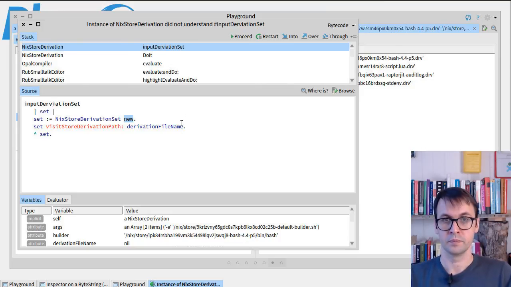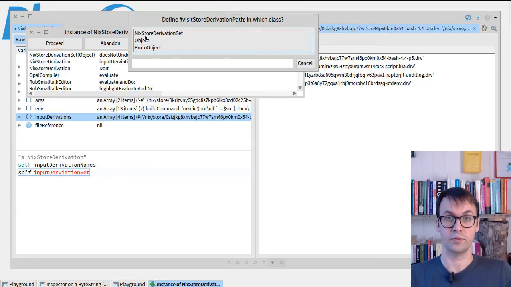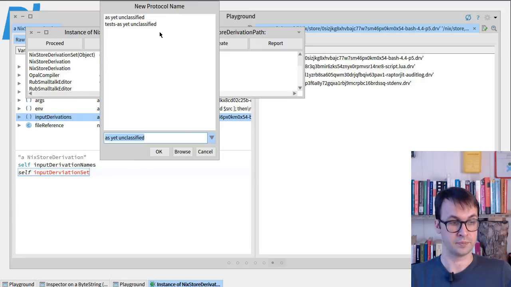Meanwhile, let's see what happens when we run this. Instance of next door derivation did not understand visit store derivation path. So now we have this input derivation set method, and it creates an object of class next door derivation set that we just defined, and then it asks that to visit derivation path, and that method we haven't written yet. So again, from here, we're just going to create that on the class next door derivation set.